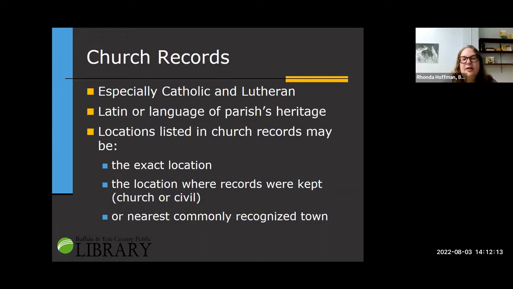The locations that you might find in church records might be the exact location where your ancestor was born. It might be the location where records were kept, say the church records or civil records. Or they might say the nearest commonly recognized town.